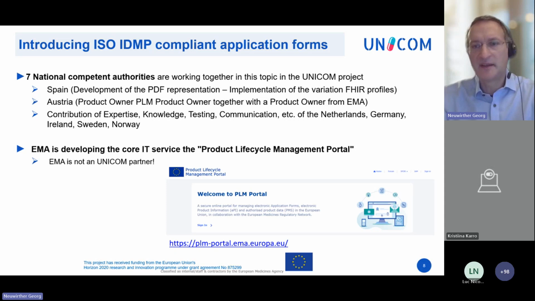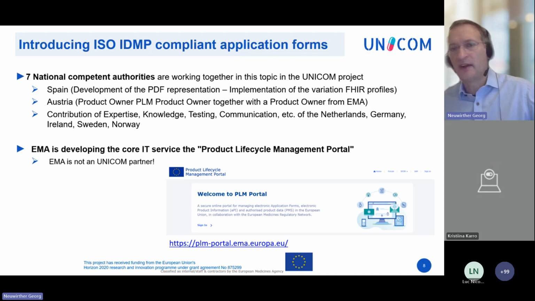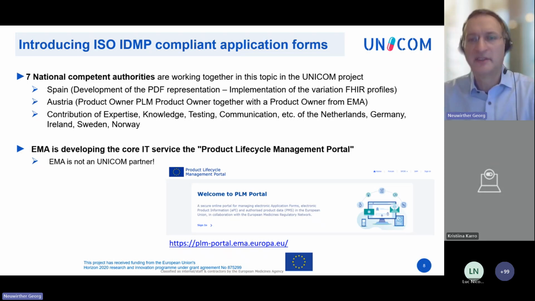So we have ISO IDMP compliant data in XML in the background, but of course for human readability, we still need a PDF representation in the dossier. So our colleagues from Spain are implementing this PDF representation and are also implementing so-called FHIR profiles, which are needed to validate FHIR messages.